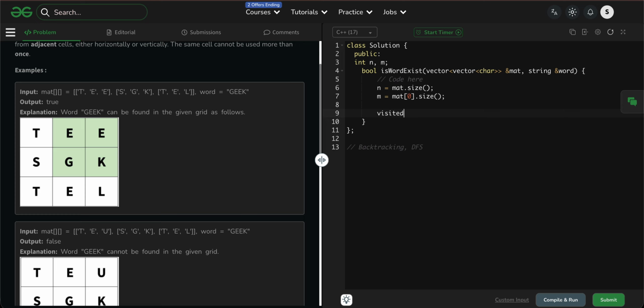Now visited.assign, a vector of bool with n by m, false. Why? Because initially all of these are currently false, right.